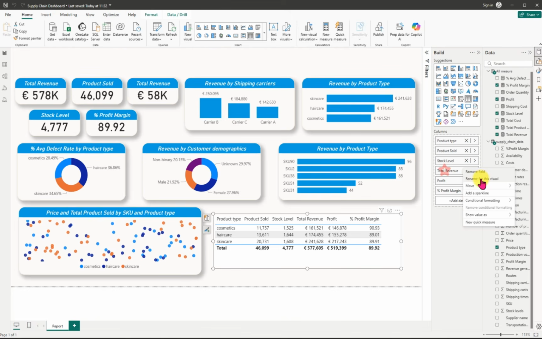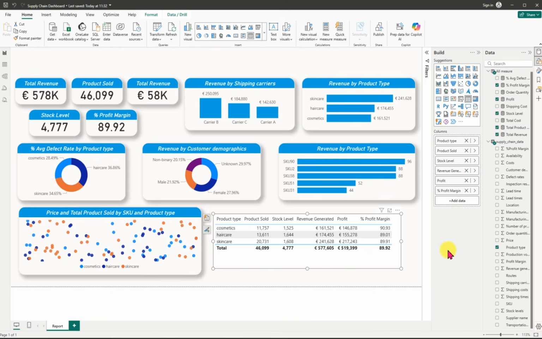So I'm going to rename this and I'm going to make it as revenue generated. Then I'm going to click OK. Or better still, I think it's too long. I'm just going to make it revenue. So I'm going to remove the generated.